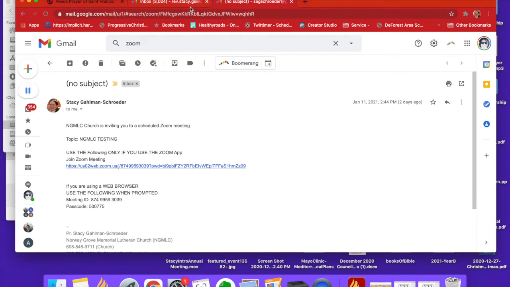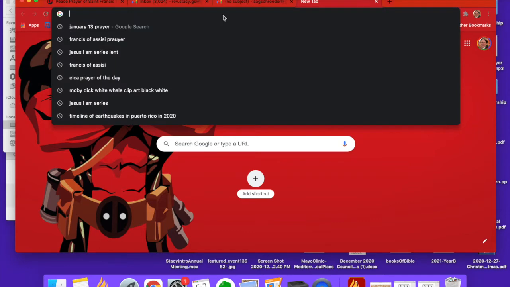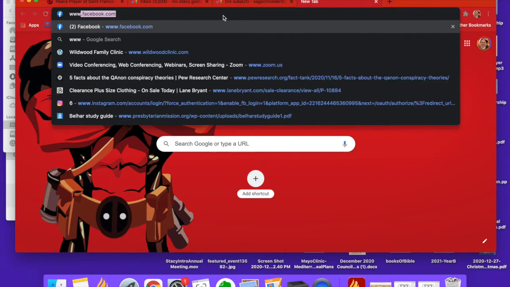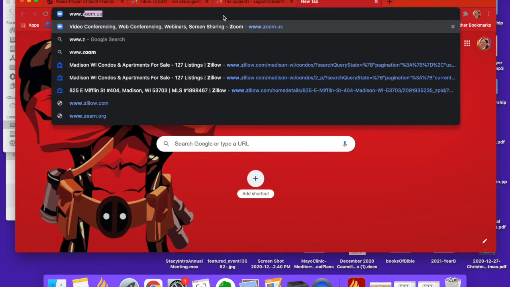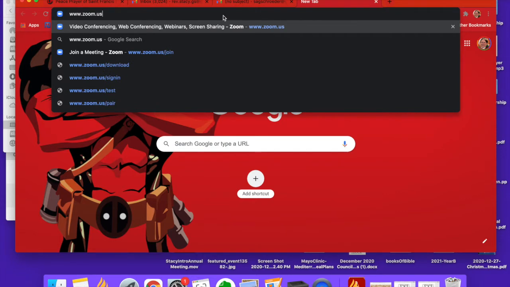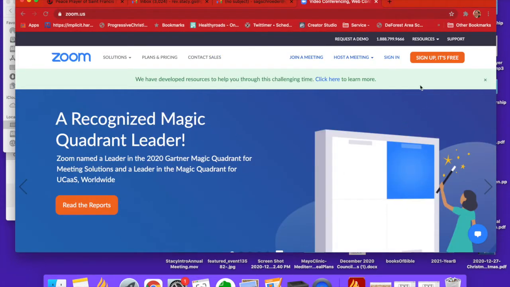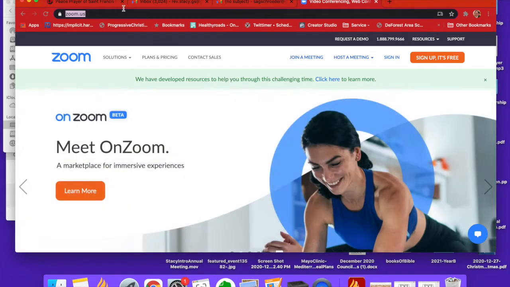All right. So, the very first thing that you're going to do is with your web browser, type in the address, which is www.zoom.us. And this is the site that should come up. If you don't see this site, double check what you have entered up here.